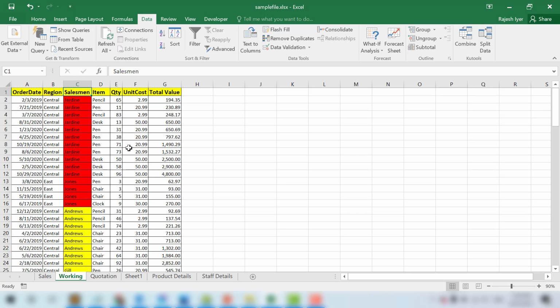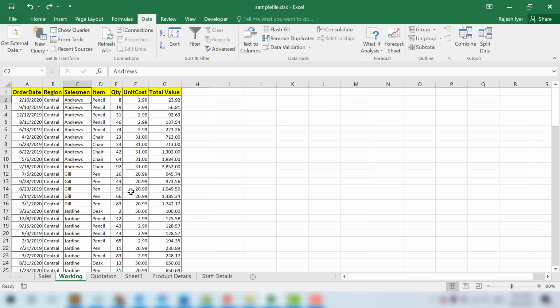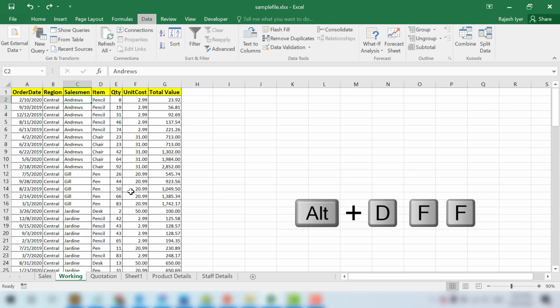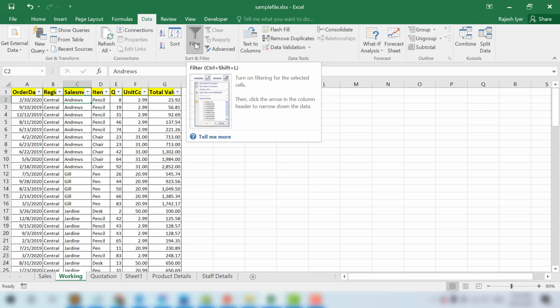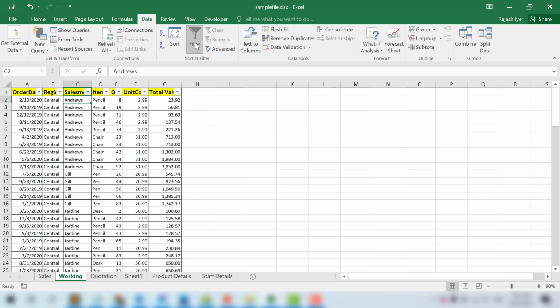Okay, now we'll move on to the filter option. Before we continue, I will quickly undo this. Now to apply a filter, we can press Alt D F F, which is a shortcut for that, or we can also get it done from this filter button. We click on it, and it will apply the filter. Remember, the same logic applies here also.